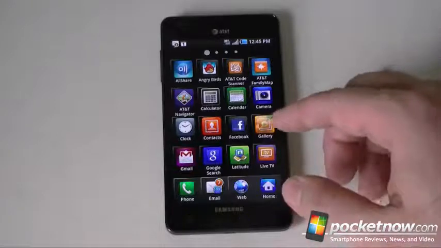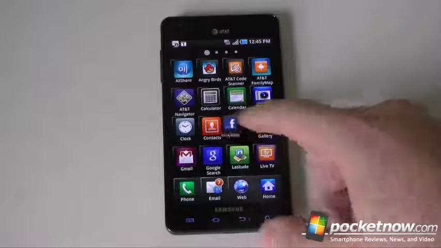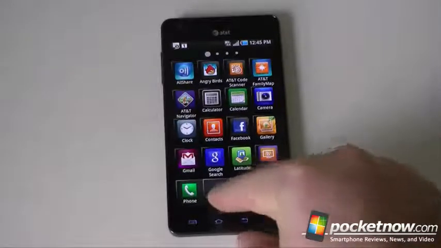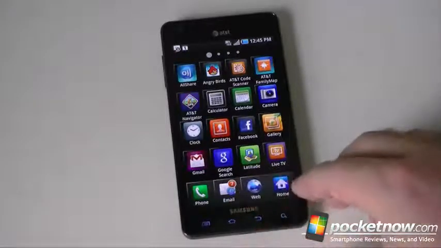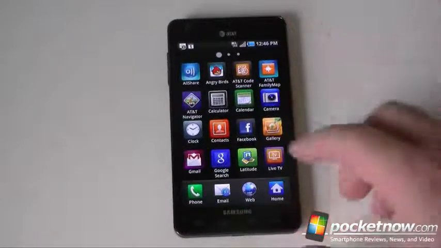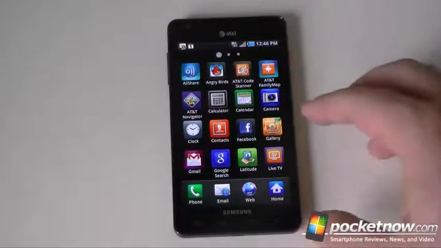Now they have a little corner here, and I can tap and hold and rearrange. You can also tap and hold down here on these little bottom tray icons and move those around. So that's cool. Next up, I want to get into what is included on the Infuse 4G for bundled applications.